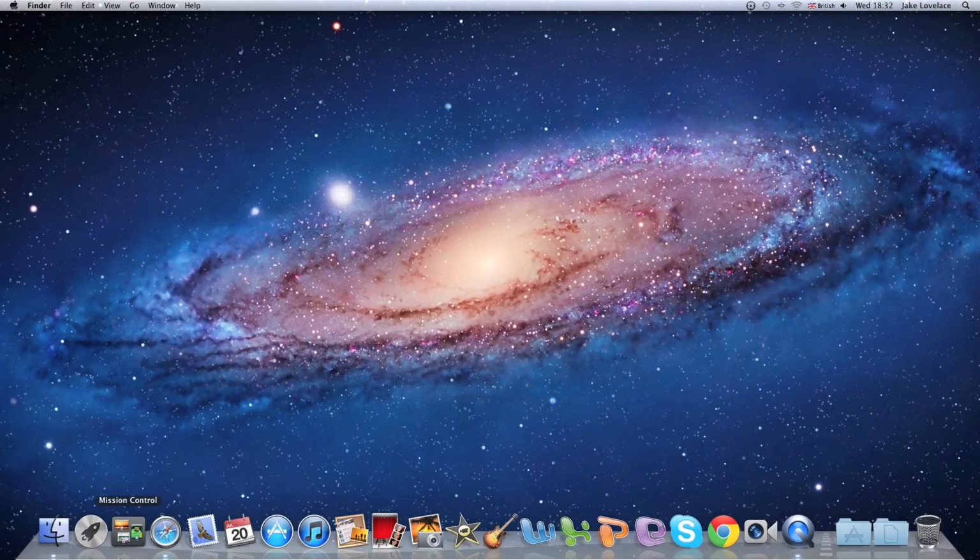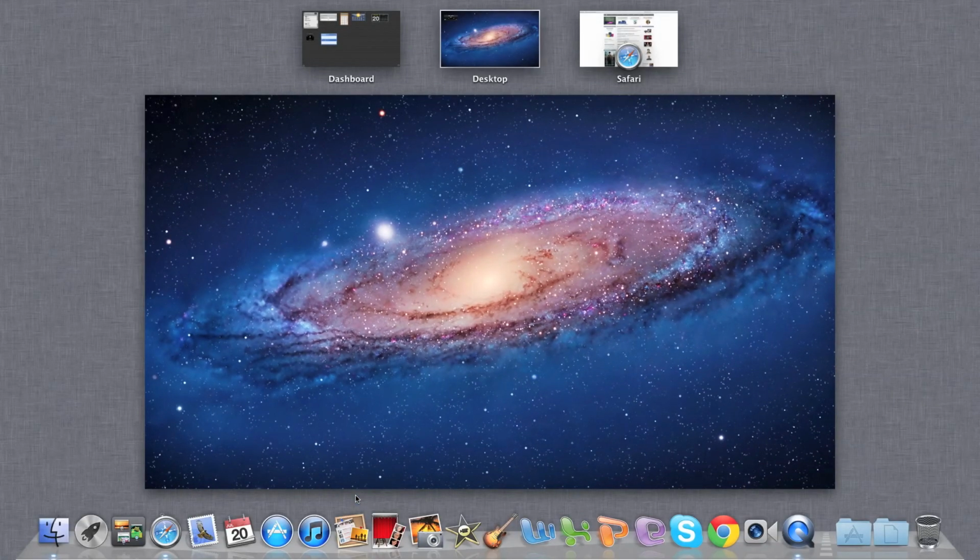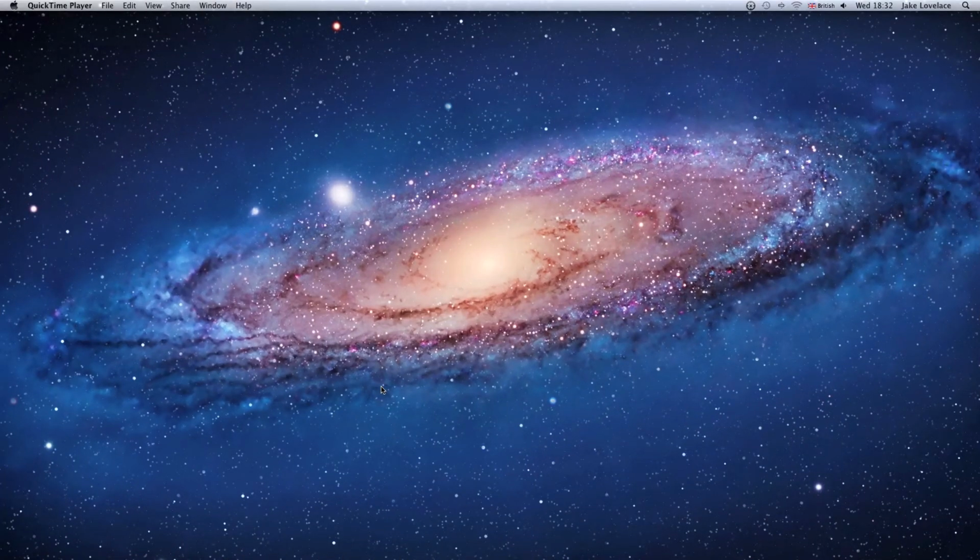Let's go back to desktop, and if you want to go even faster to Mission Control, all you have to do is take 2 fingers and tap twice on the Magic Mouse, and it takes you straight to Mission Control. I think this is pretty good. When I heard it in the keynote speech, I didn't really think much of it, but when you properly play around with it on your own, you discover that it functions very, very well.